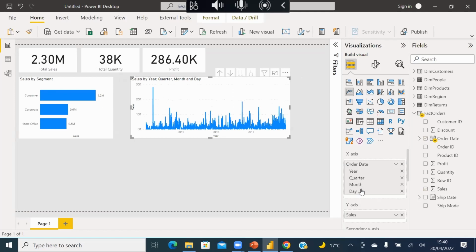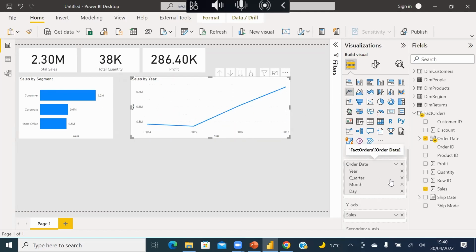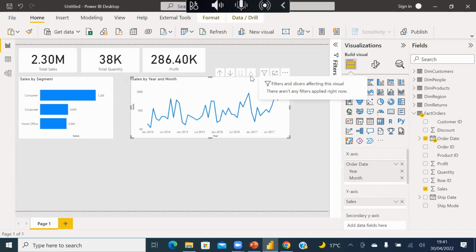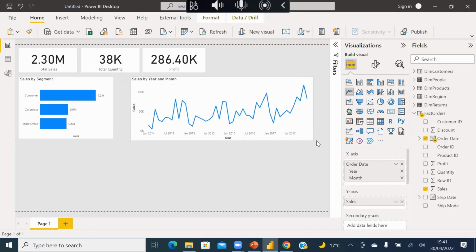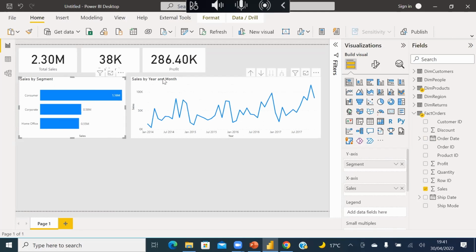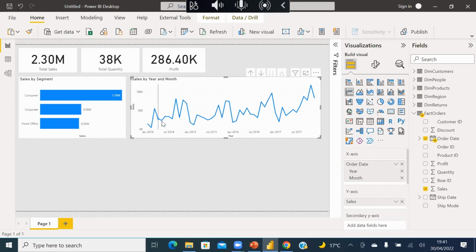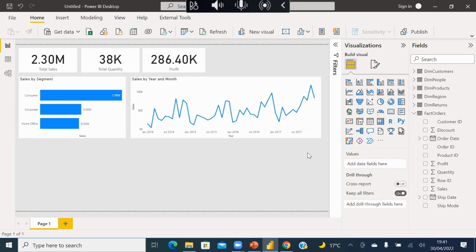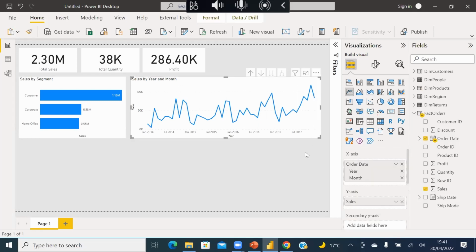What we're going to do is go back up, take out the month, the quarter, and the day, and then we expand this. When we expand this, we can now see our trend of sales month over month, right? For each year. You see, sales by year and month. So you get to see your trend of sales as you move through the year, which is fine. We're going to leave this as this.